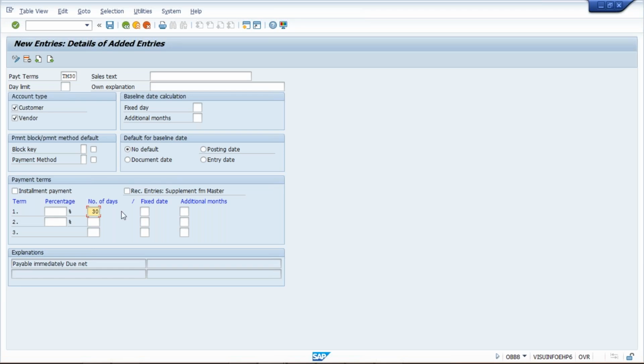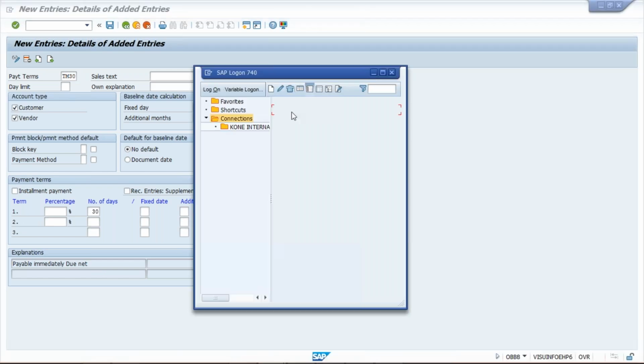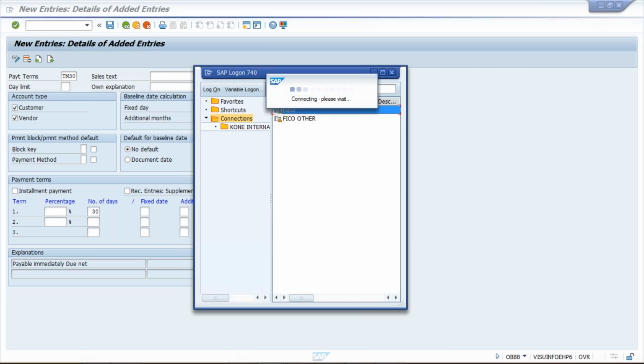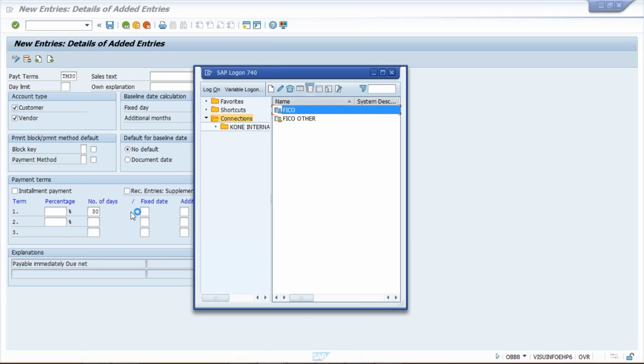So give 30 days here, number of days, 30 days, and press enter. If you press enter, look here, the explanation is going to change immediately. I think the connection is broken. So let me log in once again, because in between no movement has happened here, so it logged out. So let me log in once again.